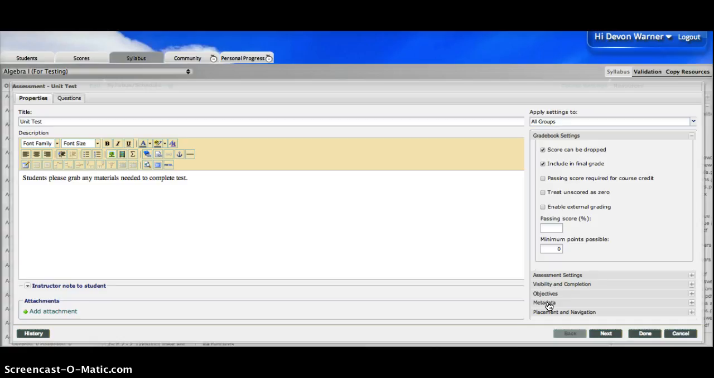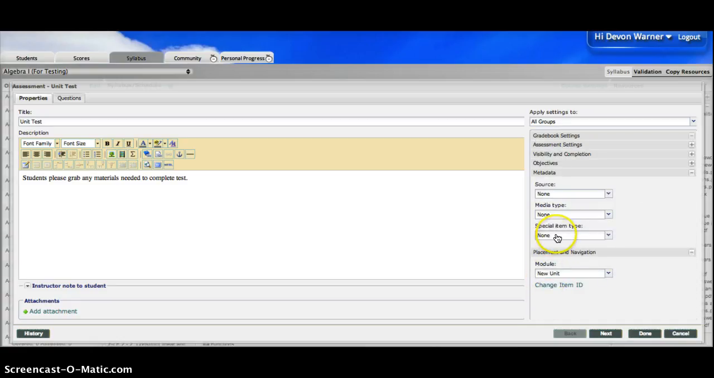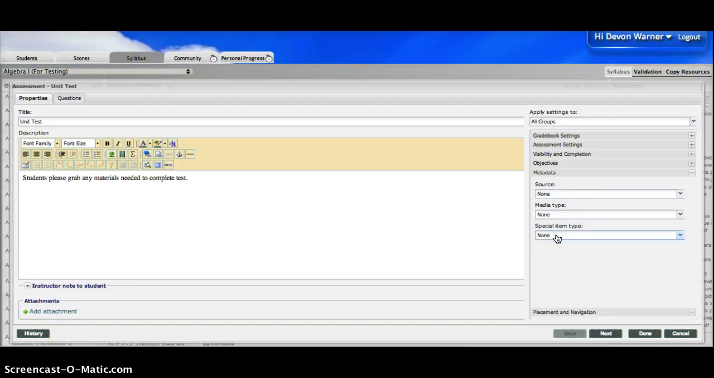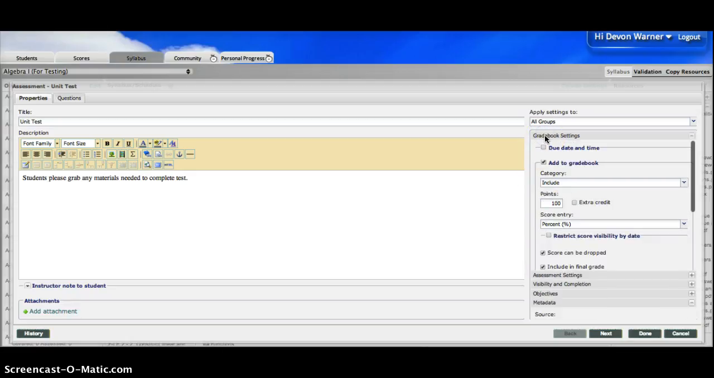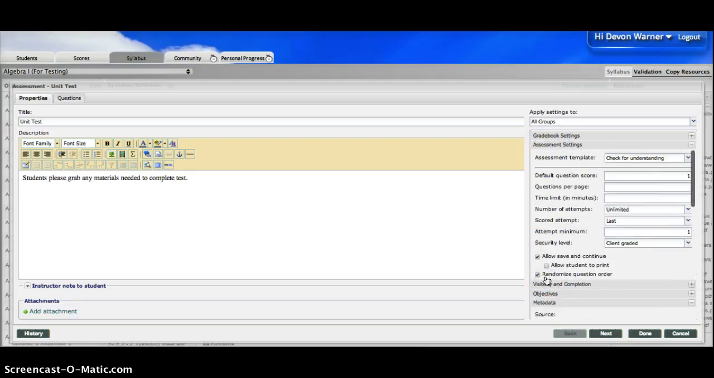Click Metadata. Here, under Special Item Type, you'll want to make sure that you've chosen a unit test. Okay? Now, there are a bunch of other gradebook settings here and assessment settings that you can explore further in the next video. You're ready to create your unit tests, so get started.